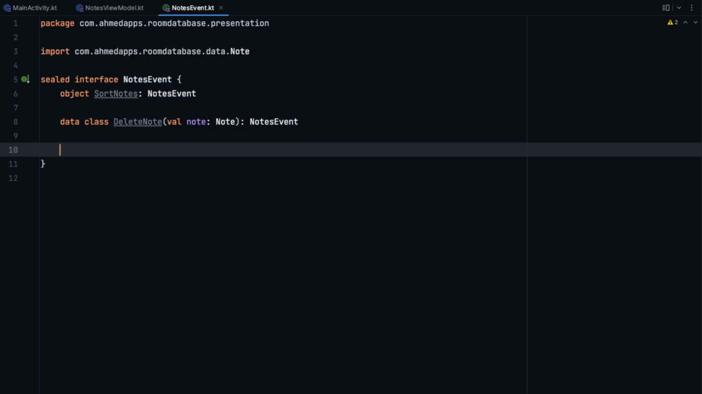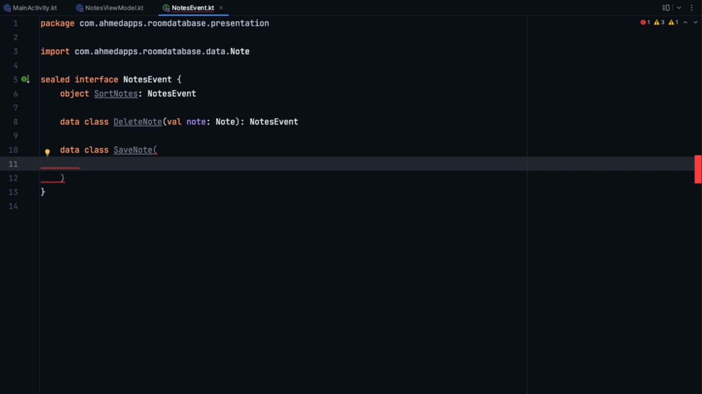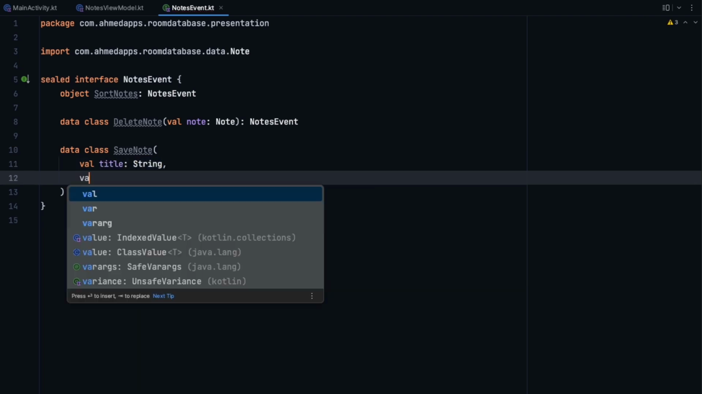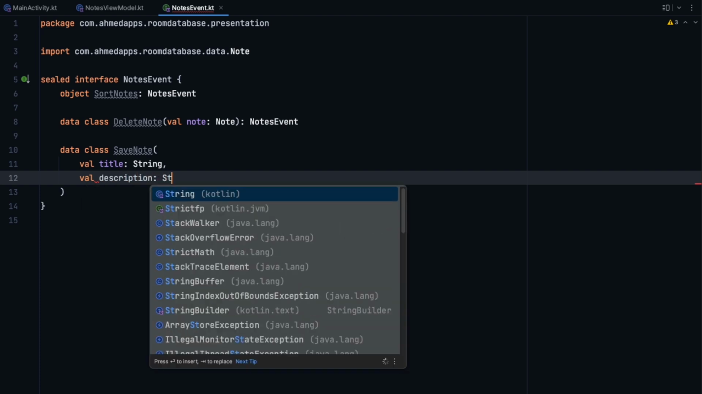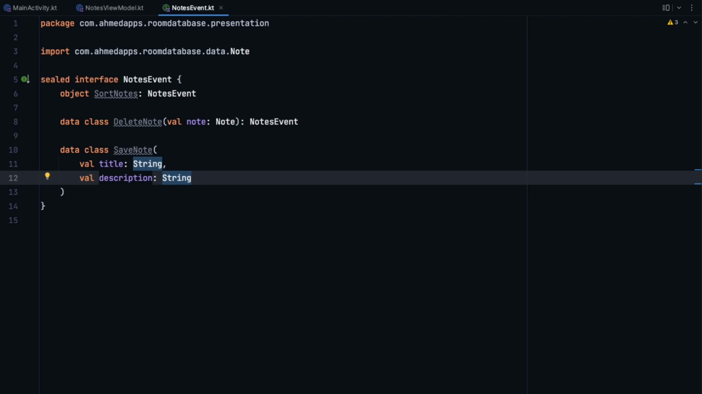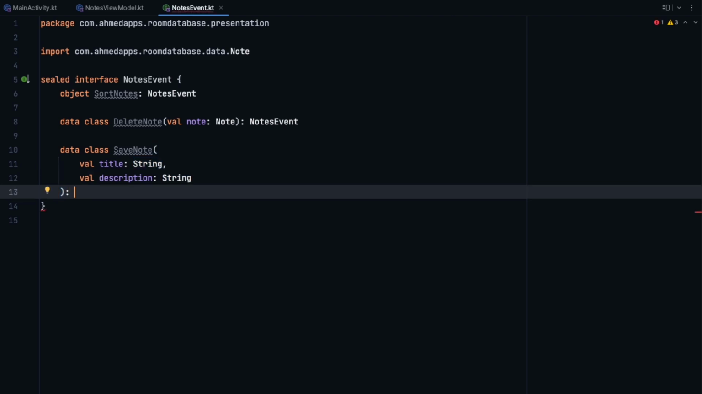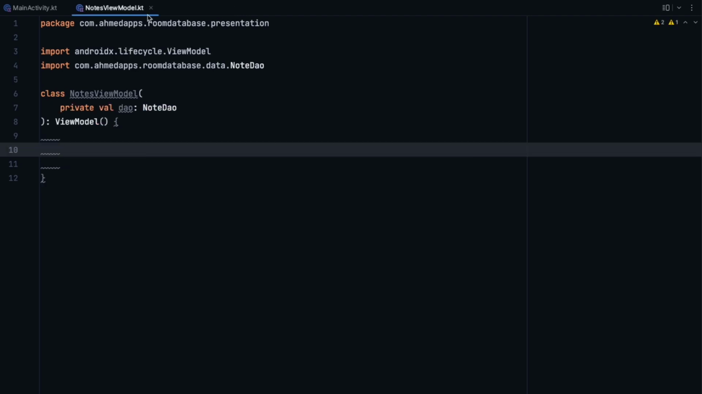And then the last thing the user can do is to save a node. So as well a data class save node, and the first thing we want is the title of the node. So var title, that is a string, and then the description, that is also a string, and that's it. This is also a node event, and this is it for the events that the user can make.